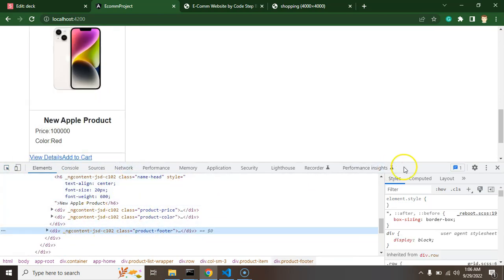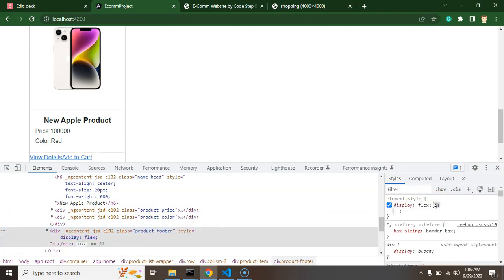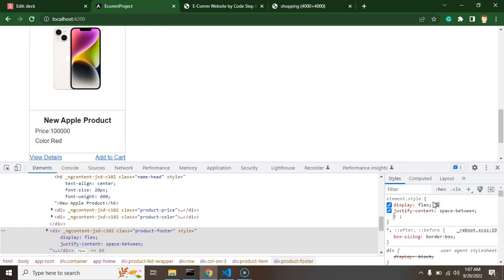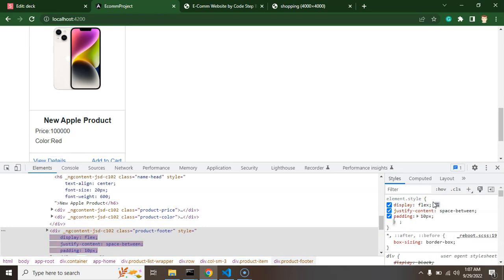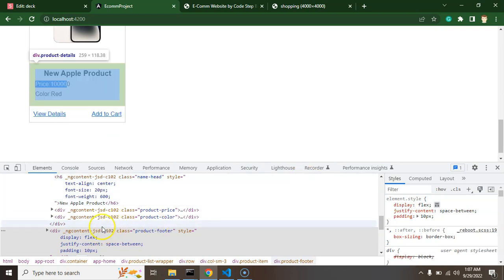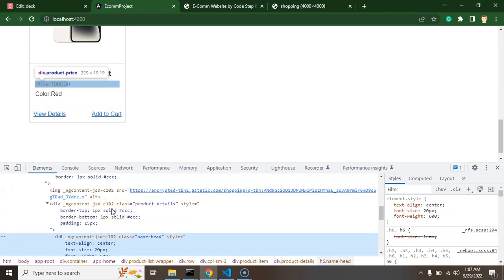product footer, right? So we can just say display flex, justify-content space-between. I think that should work, and padding is also 15 or 10 pixel. Alright, so this looks a bit better. So how can we make it centered? We will do it with the h6 class, right? We will just add a class directly there. I will show you how we can do that.